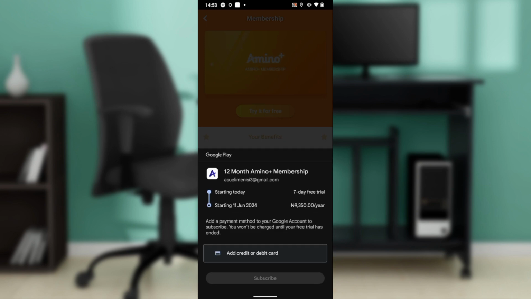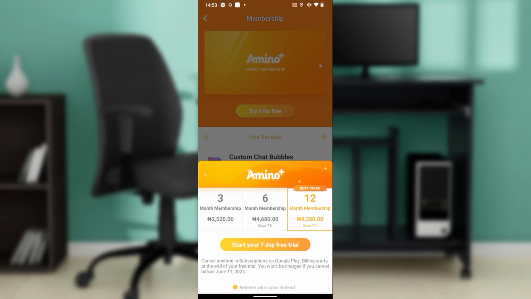and that's going to take you to the next window where you can now add payments. So you can click on add credit or debit card and enter your debit card or your credit card details and make payment from there. So this is pretty much how you can upgrade to Amino Plus.